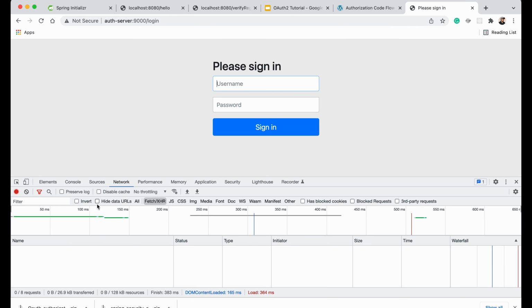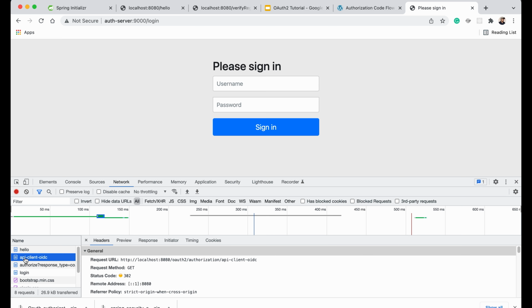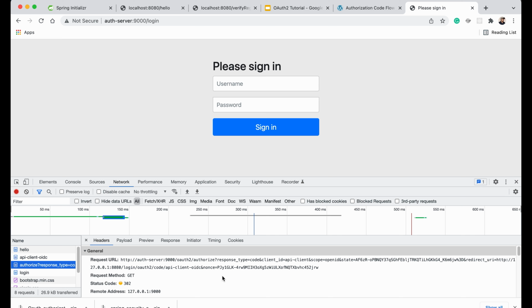Okay, and here you can see that it has been redirected. Now here I need to provide the authentication. Here you can see that it is redirected to the auth server colon 9000/login page, and here you can see that your hello controller was there, right? Your hello API, it was called and it was sent to the API OIDC. This is a URL. You can see that oauth2/authorization/API client OIDC, and you can see that the authorize was called with the response type, client ID, so scope information, state information, redirect URI, everything is passed.